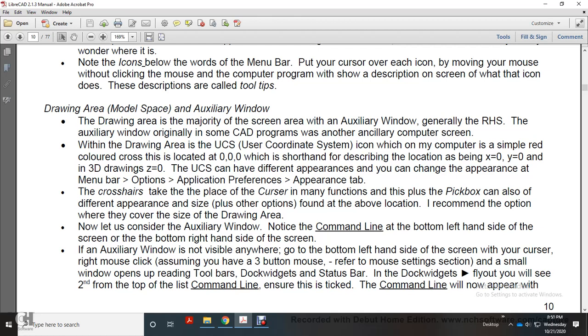Crosshairs take the place of the cursor with many functions. This plus the pick box can also have a different appearance, as with the other options found above. I recommend the option wherever they cover the side of the drawing area. Now let's consider the auxiliary window. Note the command line at the bottom left hand side of the screen.